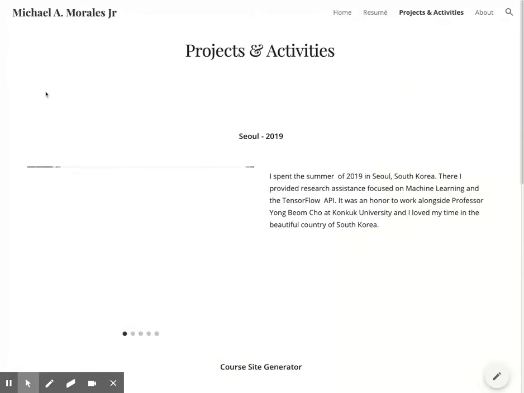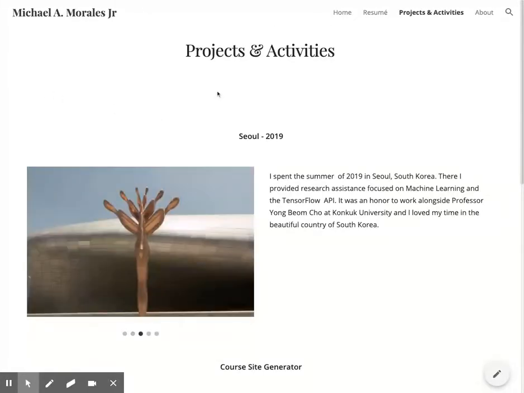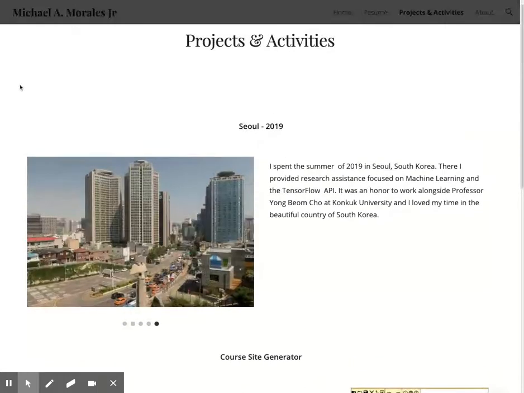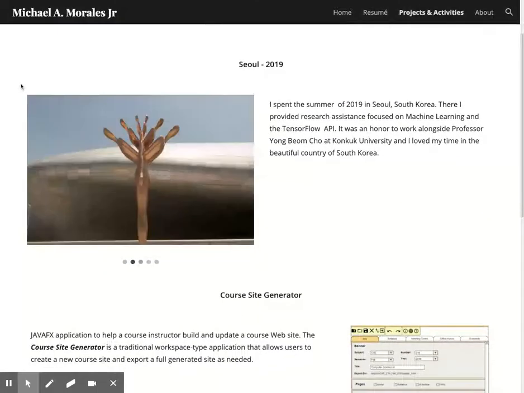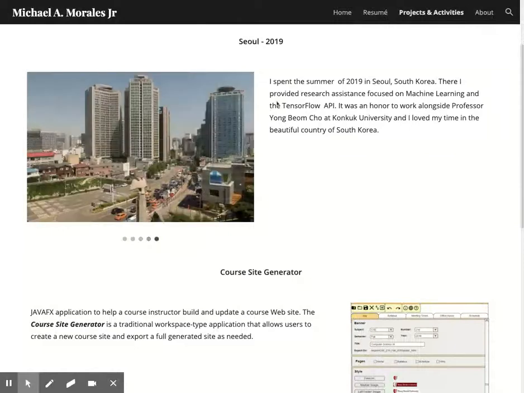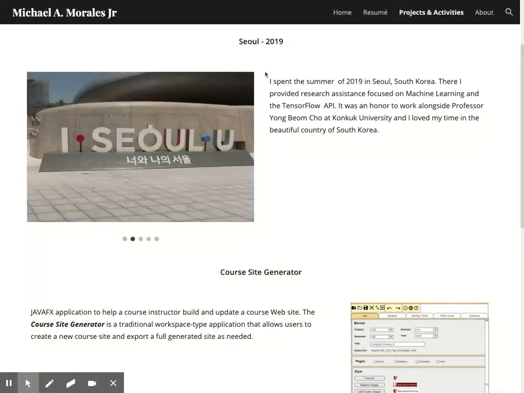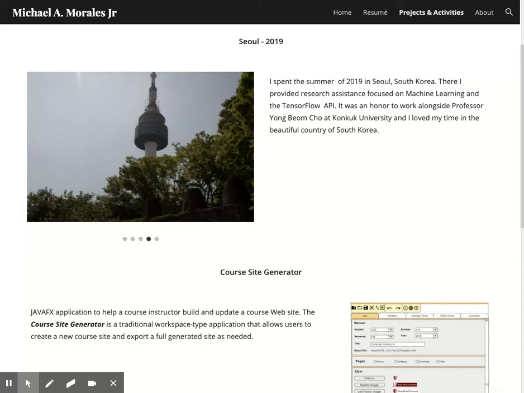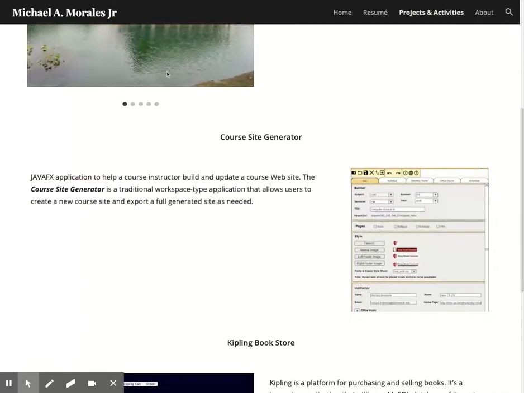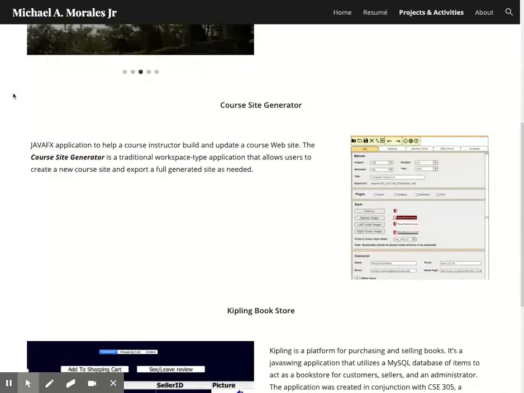If you go to my projects and activities, it's going to highlight some of the projects and activities that I've done that are really important to my brand and to my career goals. Here we have the summer that I spent in Seoul, South Korea, where I did an internship at Konkuk University. Here we have a project I worked on. This is called the Course Site Generator.